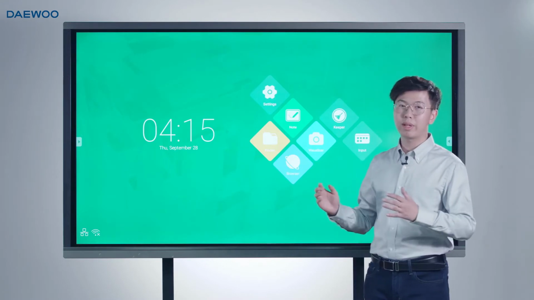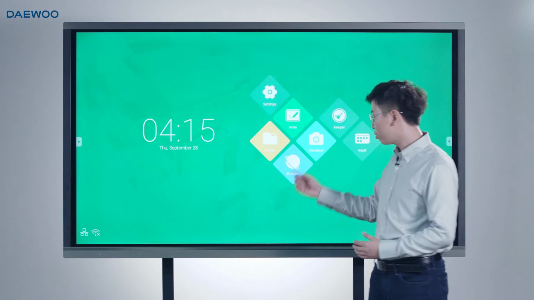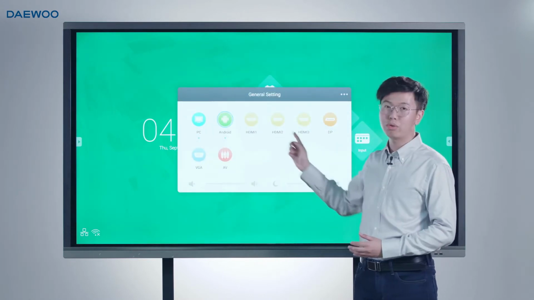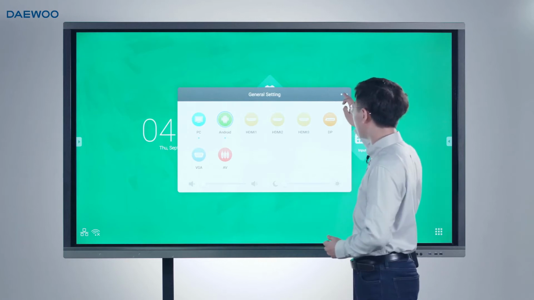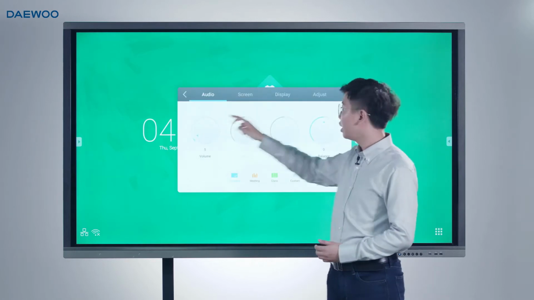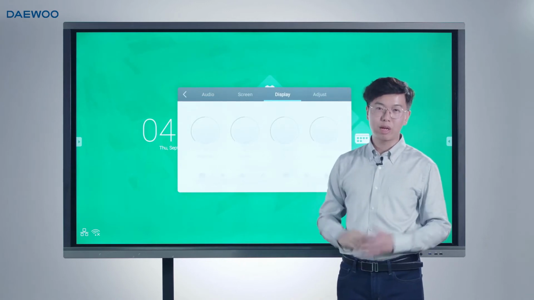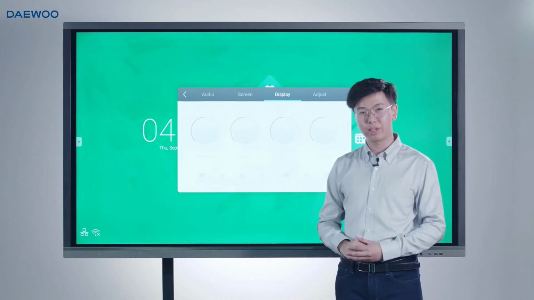If you want to display from outer sources, just use your fingers to drag out the menu, and you can switch from channel to channel. What's more, you can adjust the audio setting and display setting according to the actual using scenarios, just like what you did to your smart TV.